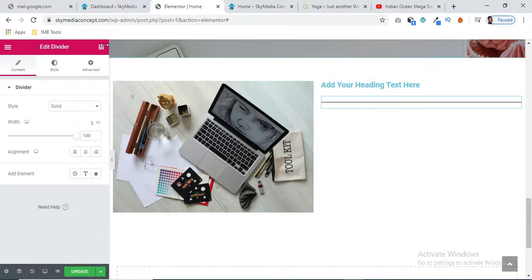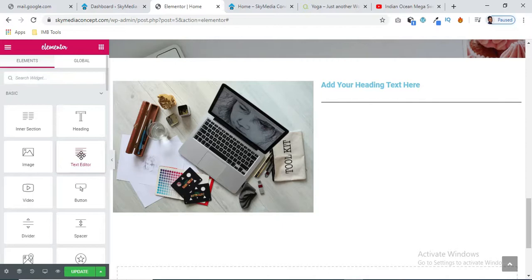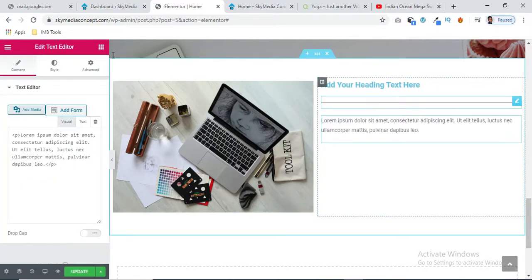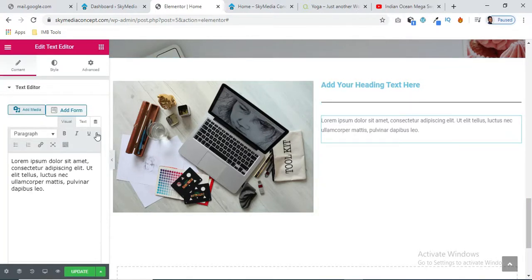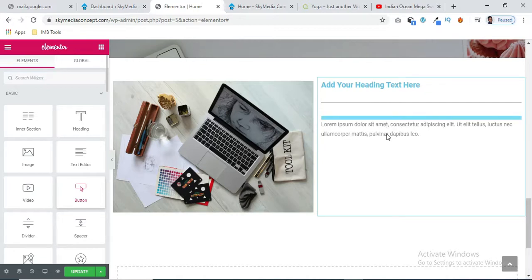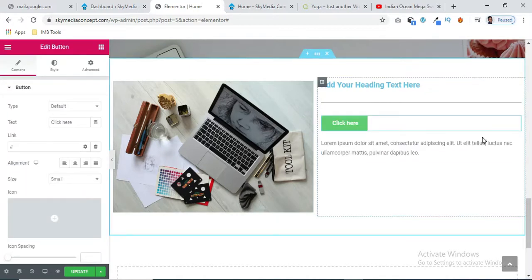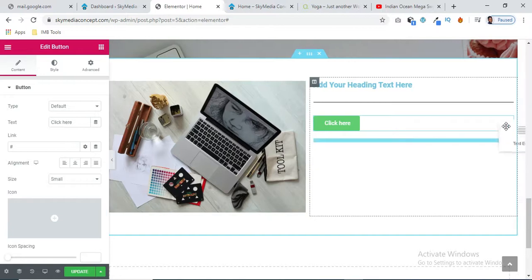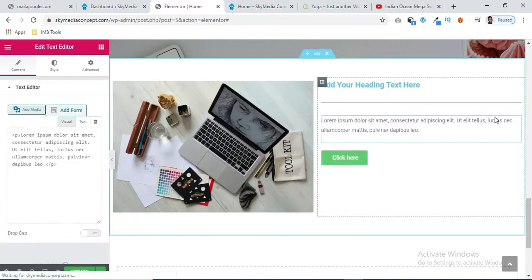And then next it would be the text editor. The last should be the button. So the last would be the button. Drag the button here, under. Let me just drag this guy up. You can always reorder anything.